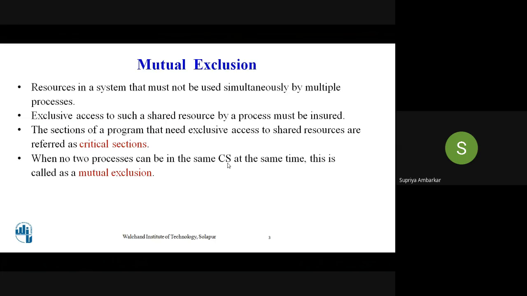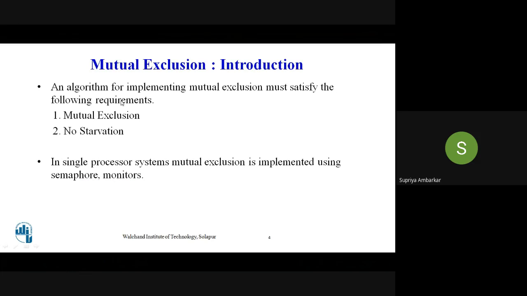Mutual exclusion. The resources in a system that must not be used simultaneously by multiple processes. Exclusive access to such a shared resource by a particular process must be ensured. The sections of a program that need exclusive access to shared resources are referred to as critical sections. When no two processes can be in the same critical section at the same time, that is called mutual exclusion.